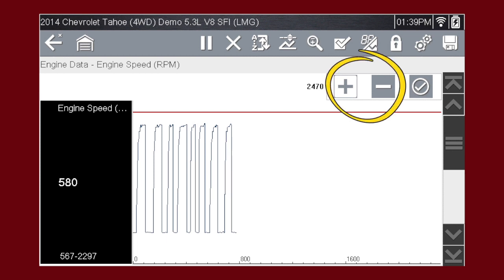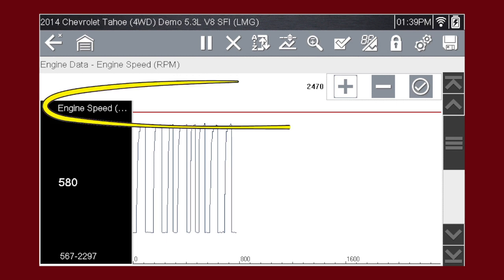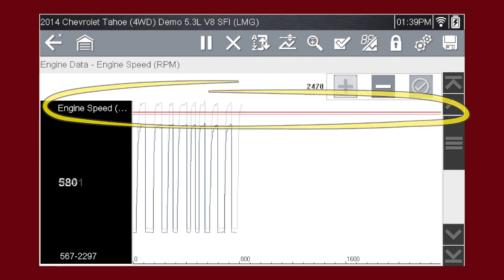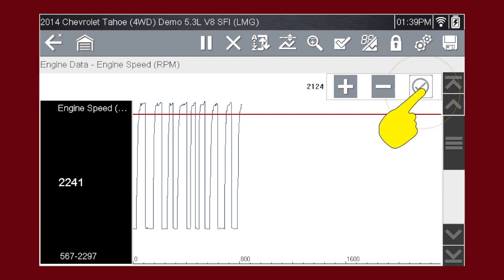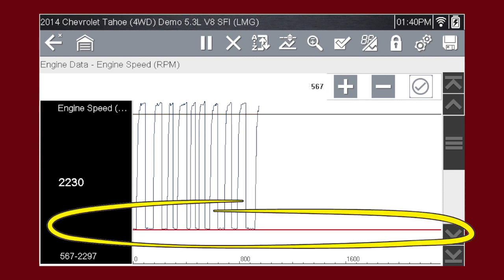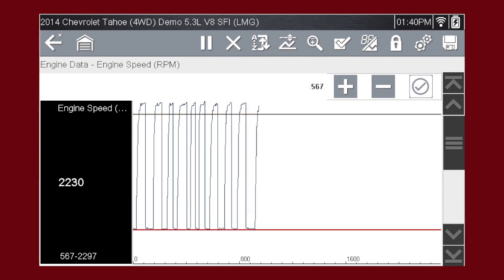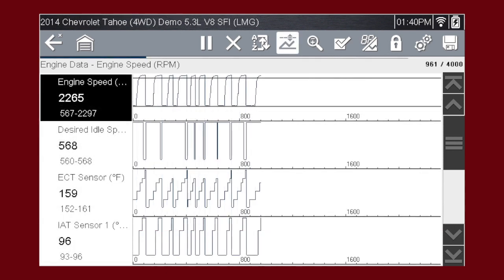Tap the plus and minus buttons on the toolbar, or use the up and down arrow buttons to position the upper trigger line to the desired level. Tap the check mark on the toolbar, or press the yes button to accept the value. The lower trigger level line will appear on the graph. Position the line to the desired level. Tap the check mark on the toolbar to accept the lower trigger value. The trigger points will appear as horizontal lines across the designated parameter graph. Triggers can be set on up to 3 parameters at once.